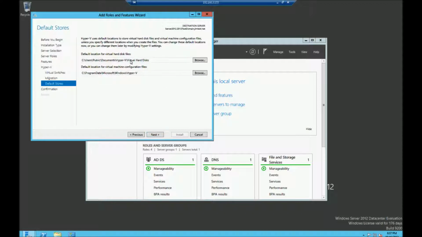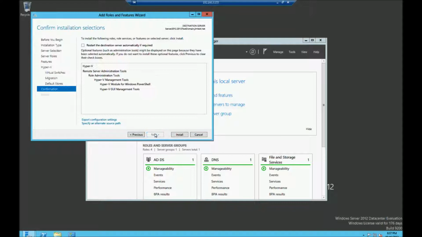Next. Now it's going to ask us where we want to put our virtual hard disks and where the configuration files go. This is fine. We could change it if we wanted to, especially if we had a SAN attached, which chances are you'd be doing on a production server. You'd probably have a SAN attached to the server somehow. Okay, restart destination server. We won't restart automatically because we don't want to get cut off mid-sentence. Anyway, we've got everything we need here, so let's go ahead and do the install.